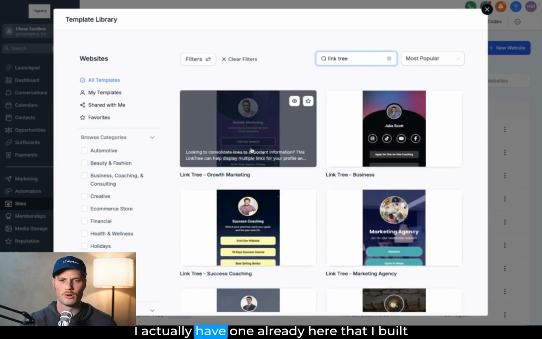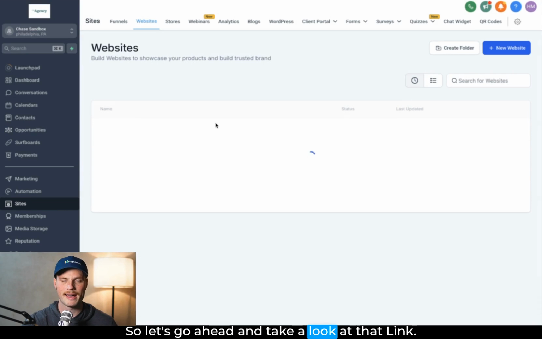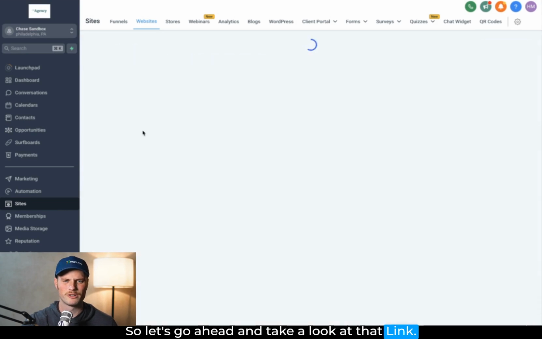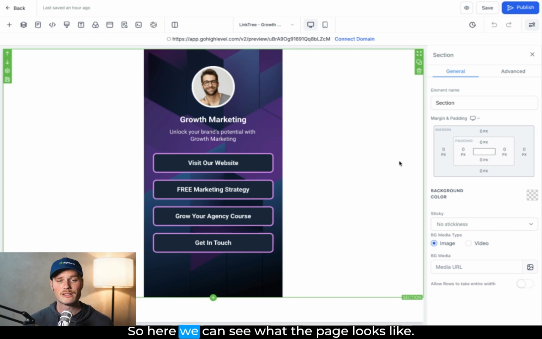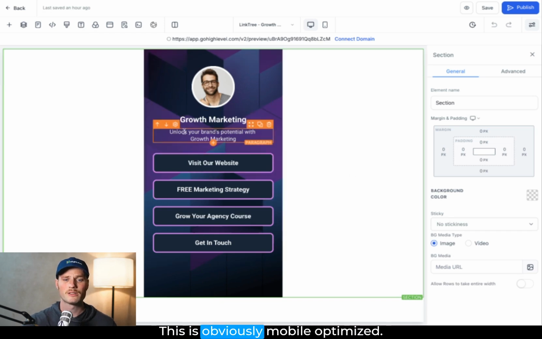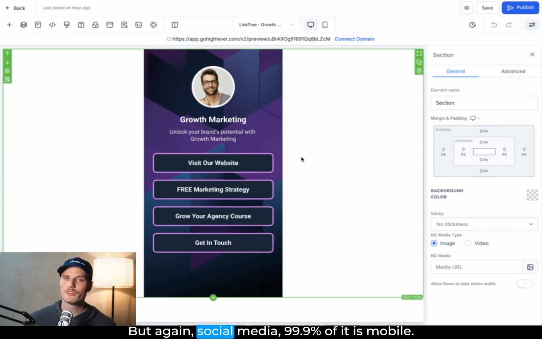I actually have one already here that I built based on the growth marketing template. So let's go ahead and take a look at that. Linktree growth marketing. So here we are. If we want to take a look at this actual page, I'll go ahead and edit in a new tab. This is going to pull up a full-on website editor that lives inside of Go HighLevel. So here we can see what the page looks like. This is obviously mobile optimized. We could create a desktop version of this as well, but again, social media, 99.9% of it is mobile.